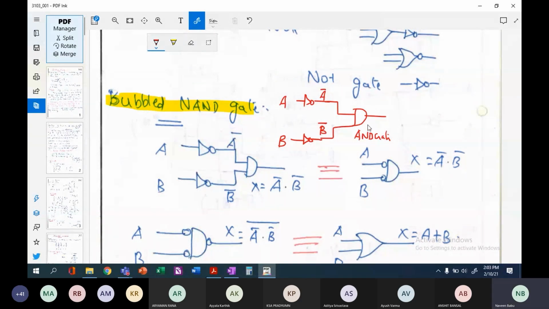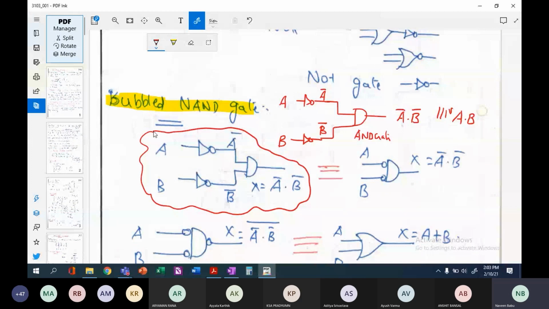So what will be the output of this? The output of this AND gate is going to be A bar dot B bar, similar to A dot B, right? If we give an uncomplemented input as A and B, then the output of an AND gate is A dot B. If you give a complemented input A bar and B bar, then the output is A bar dot B bar. Instead of completely drawing an inverter and then an AND gate, the whole circuit which has been marked here is equivalent to, you can just put a bubble here, right? Meaning both the circuits are equivalent.